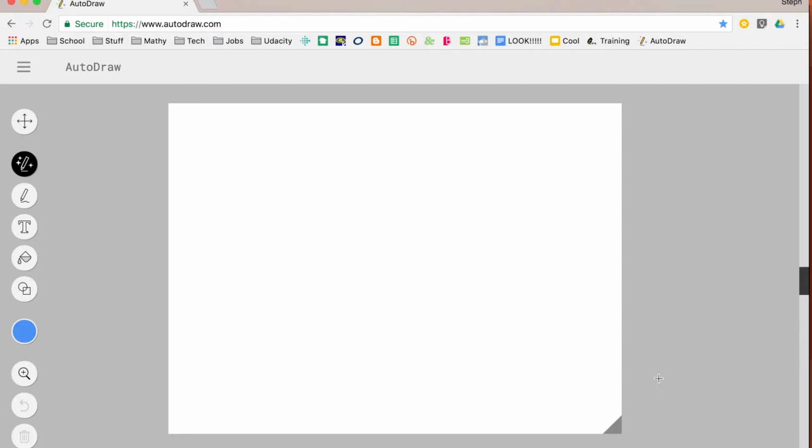It's pretty simple, but there are some very cool things that it can do. The most cool thing is using the AutoDraw tool. So if you look over on the left-hand side, you see all of your tools. And I'll go into each of them, but I'm going to start with AutoDraw. Now, AutoDraw is a pencil, but what Google does is it makes predictions on what you actually want to draw based on what your scribble looks like.